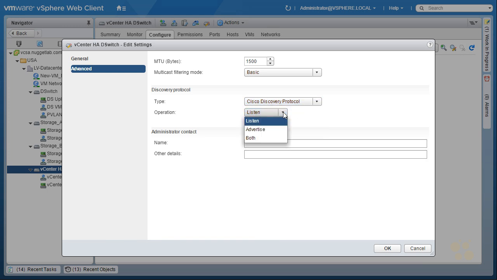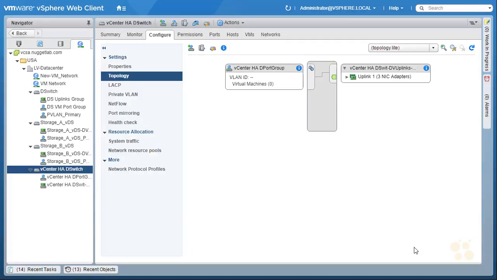And then we can also specify whether we want to just listen, or if we want to just advertise, or if we want to do both, meaning learn via that protocol as well as advertise out to that physical switch via that protocol. All right, I'm going to click on Cancel, and let's take inventory.